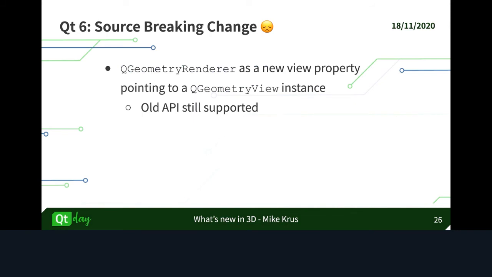QGeometryRenderer, which was the previous way of defining geometry, still exists there, but it has a new property, which is a pointer to a QGeometryView instance. All the old API is still supported, so you don't need to rewrite all your code that creates geometry renderers just yet, but we are going to deprecate it in the Qt 6 timeline, and it will be removed in Qt 7.